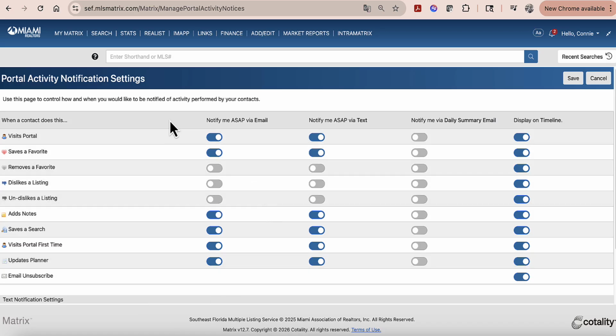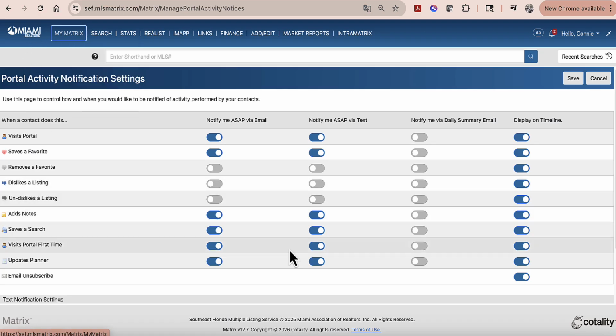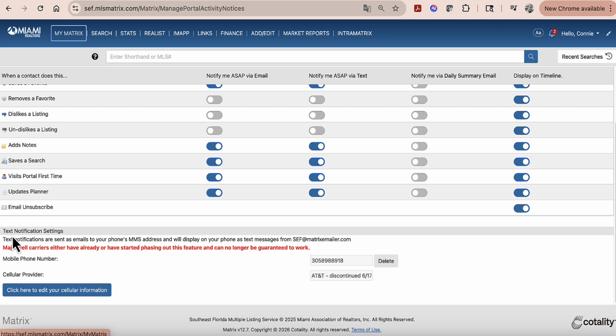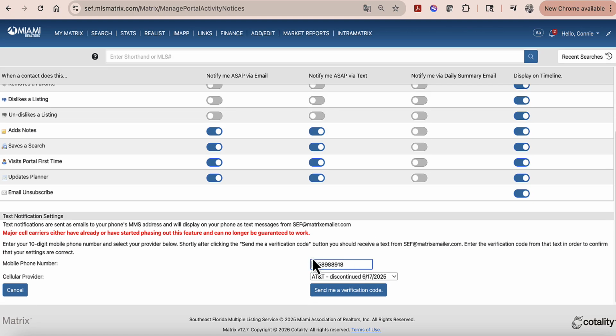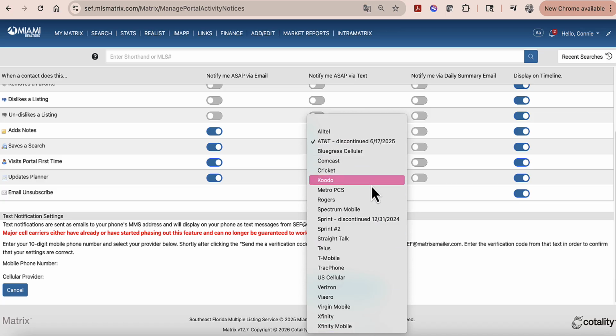So you can choose to have the system notify you via email, via text if the system allows, or a daily summary and display on the timeline. The timeline would mean that you would get a notification once you logged into the system on the top, right? And you can also choose, right, to get a message if your system allows it. So AT&T discontinued the service, but you could click here, right? Put your cell phone number and select, and if the service provider permits. So you see AT&T and Sprint discontinued it, but other services do.